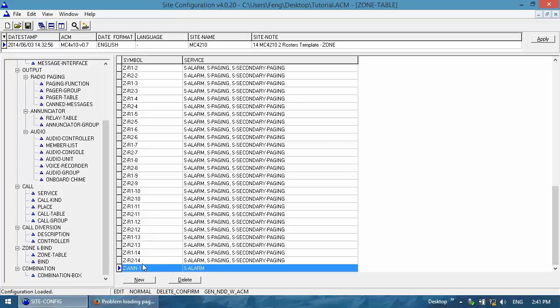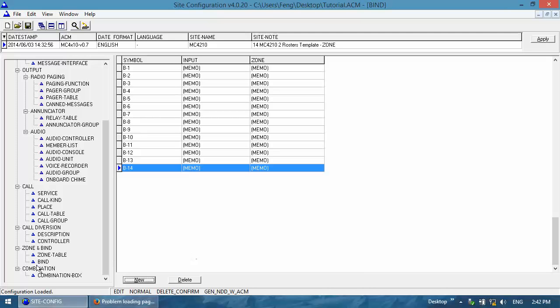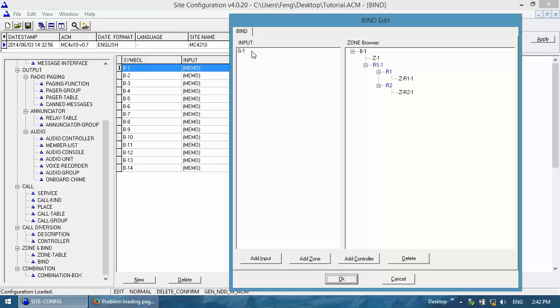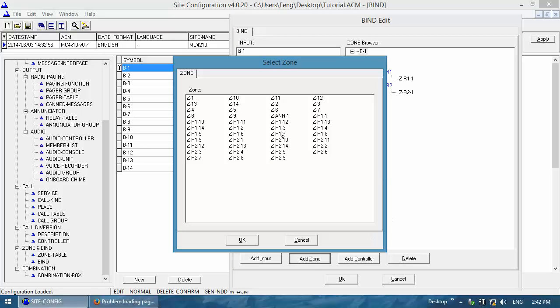After you've created the zone, you must bind them. So there are several ways to do that. If you go into the bind table, you can modify what's there by default. So B1 is there by default, and you have whatever's inside group 1. You're going to add it here, add zone, and we're going to add the zone that we just created, Z-ANN-1.